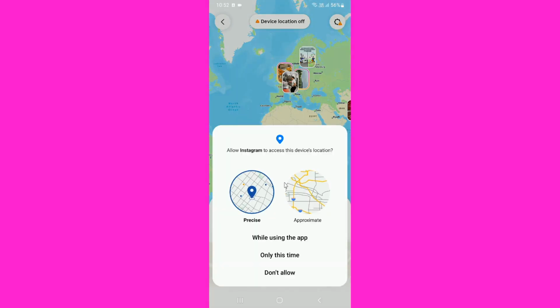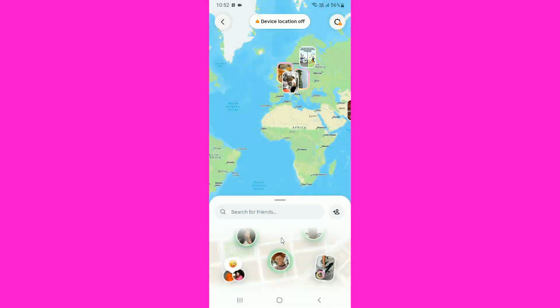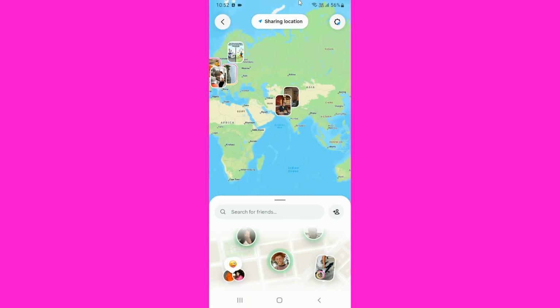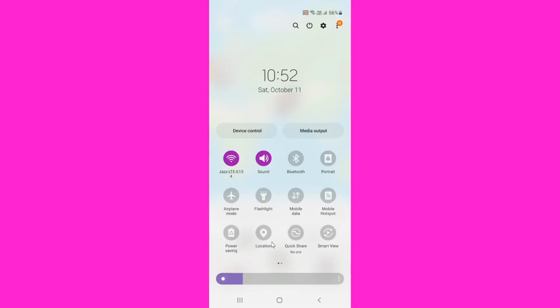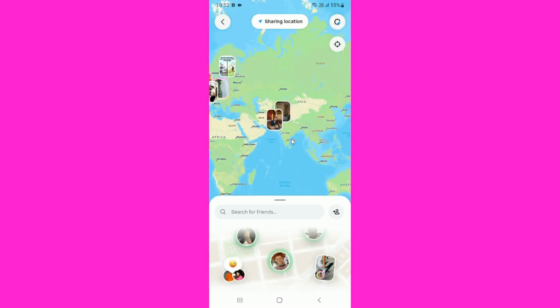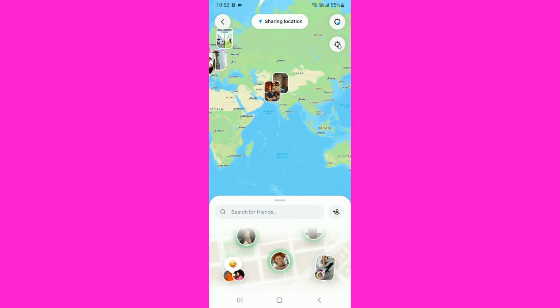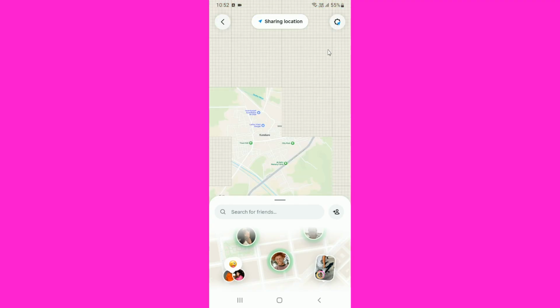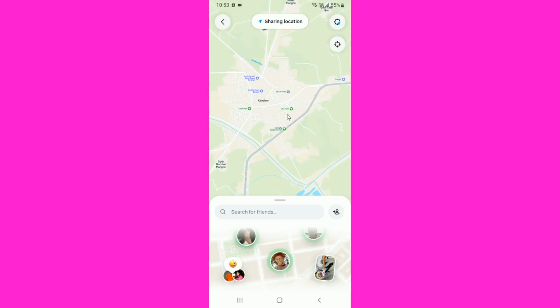So now you need to simply allow the live GPS location. First enable the live GPS from your phone, and after that you need to simply tap on this little live GPS option. And once you tap on this one, here you will find your live location.